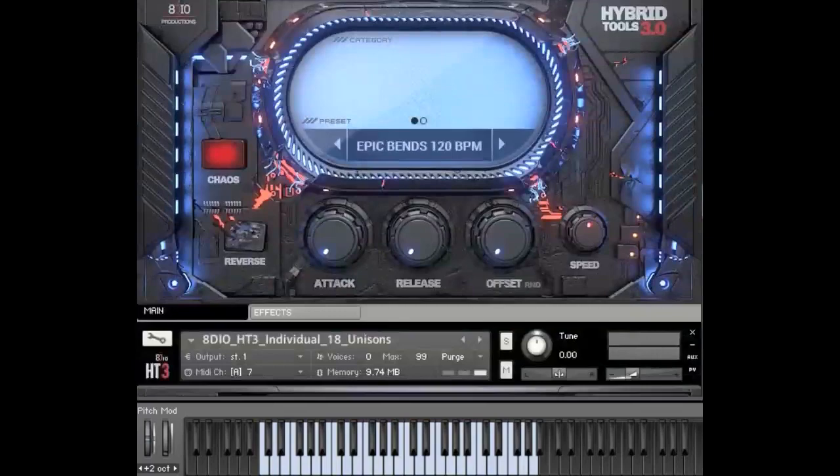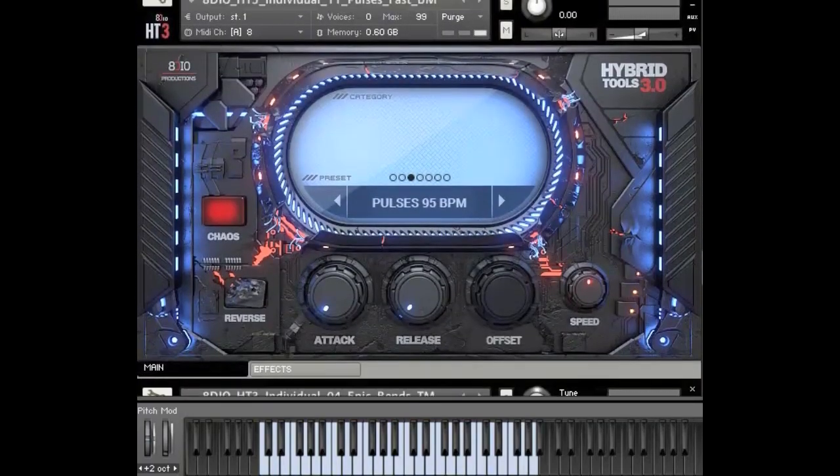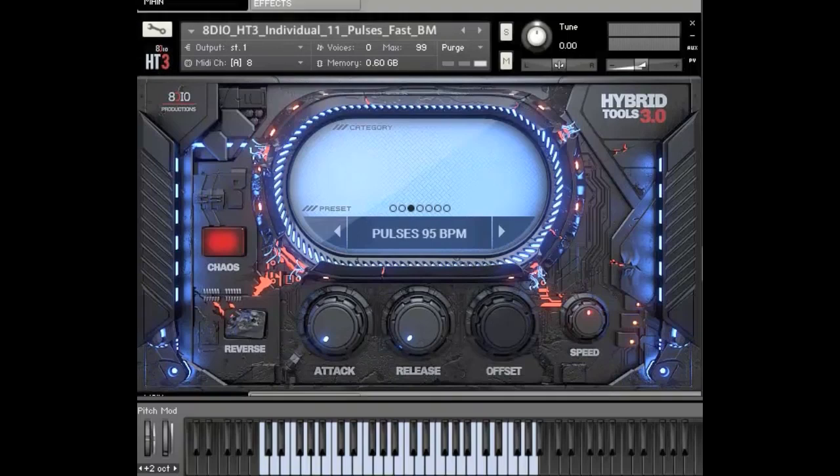Let's try to lay down another groove here. Let me see if I can find another groove kit here. I'm going to lay down a beat with the pulses, and then I'm going to add some boom kit and 2 layers of epic bends and really see how far we can push and mangle this beast.